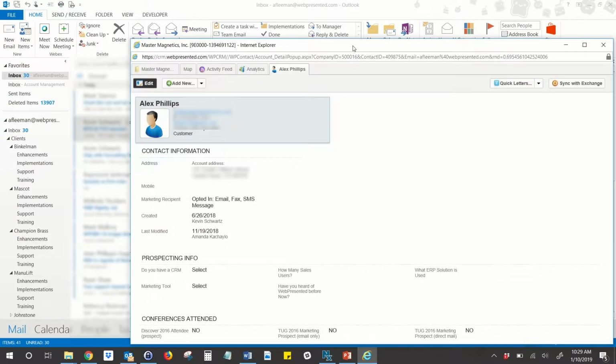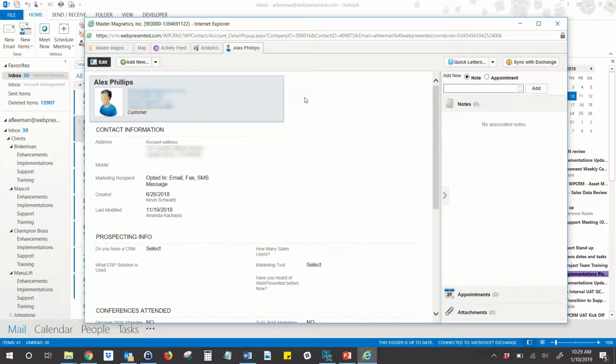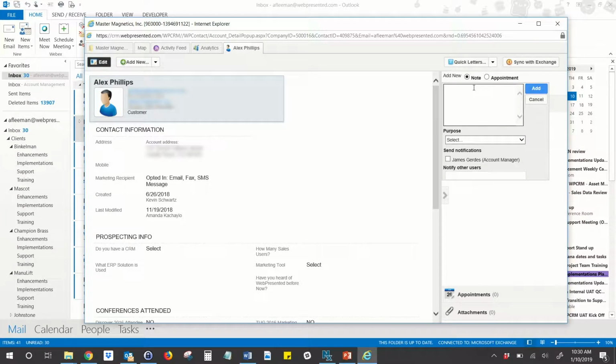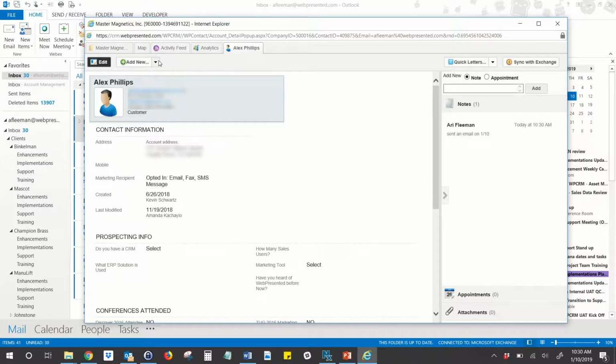And if I click on that, I'll actually be taken to a smaller version of our system. You can see now I have a smaller version of WPCRM already open. So I can actually take action on this account, maybe add a note, send an email, or even add a new activity.